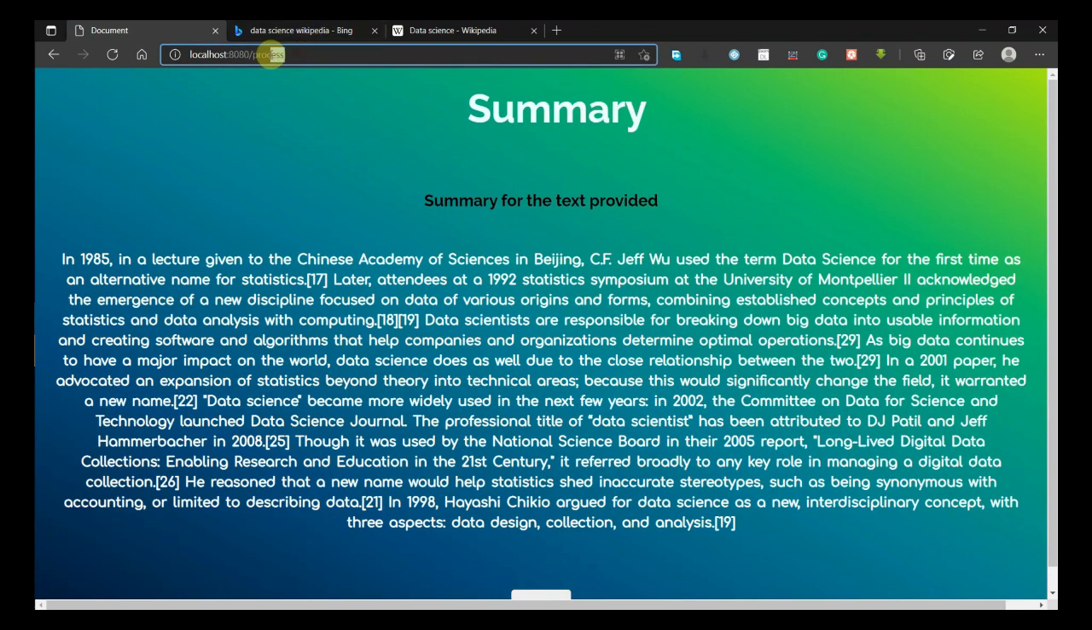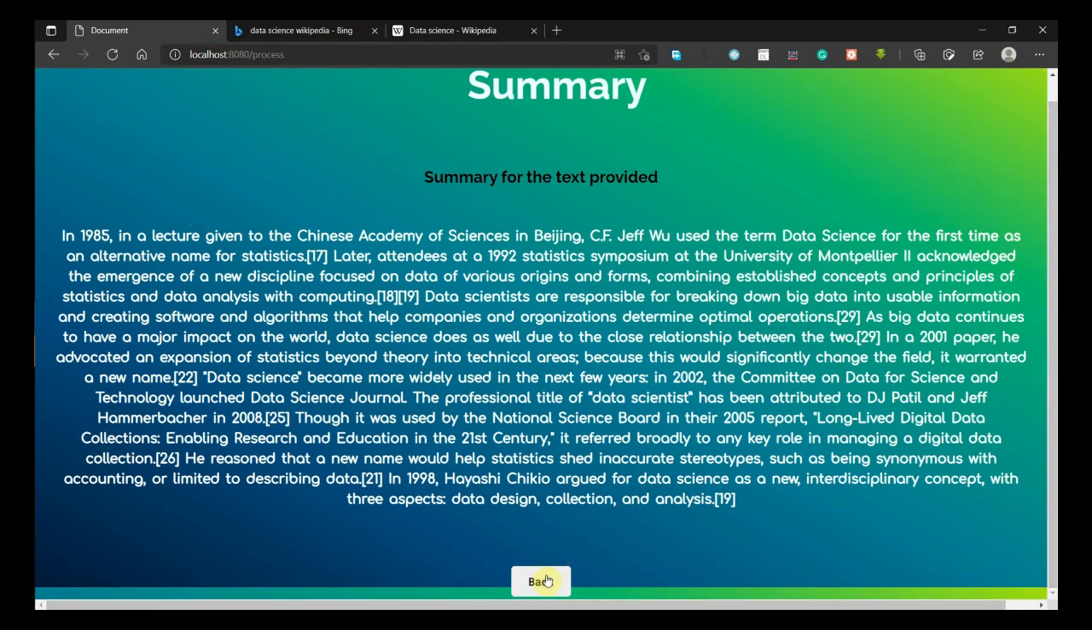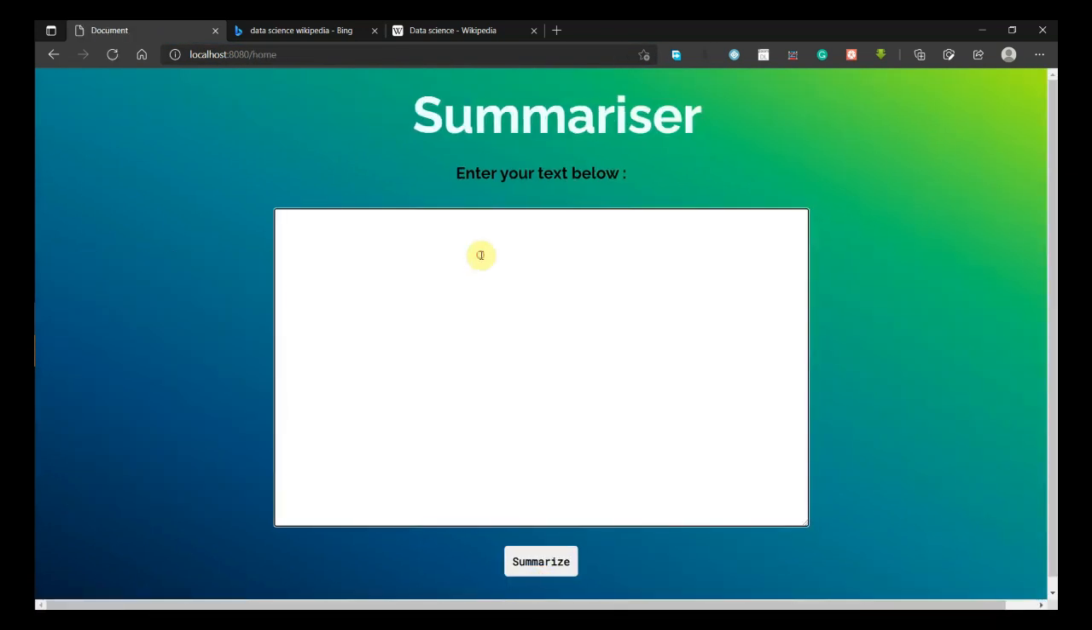Let's see. So the data goes to this page, and after some machine learning algorithms we will get this data, and as soon as I hit back, it will again get.